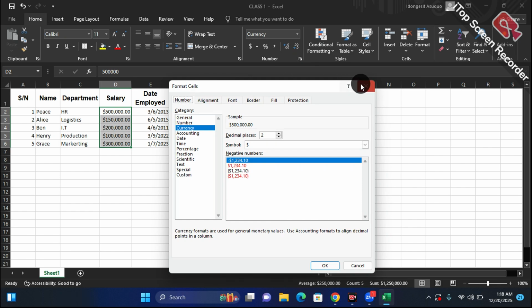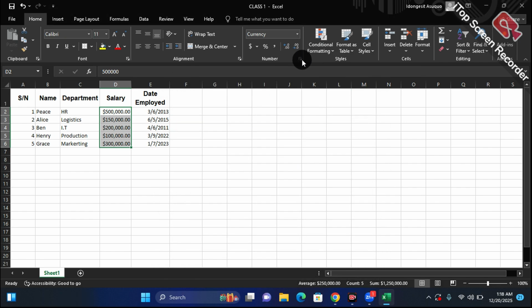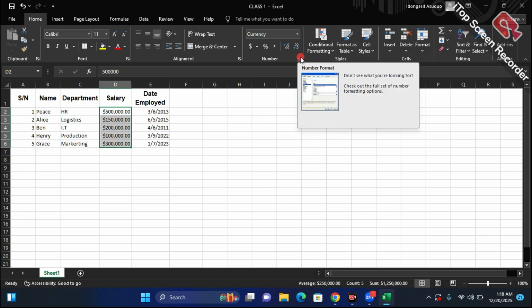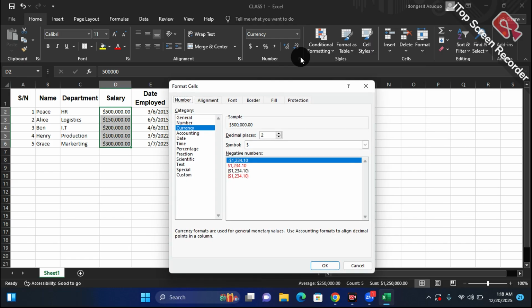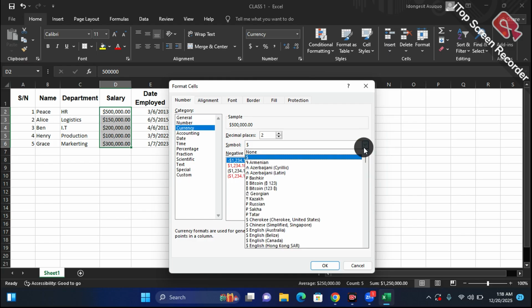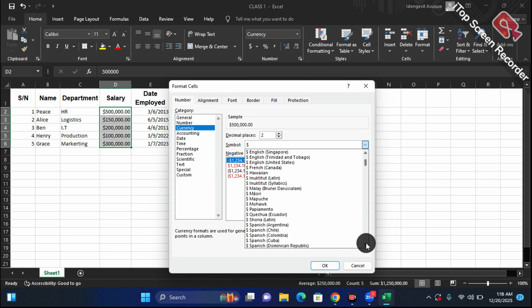How do you do that? This is the launcher. We call this a launcher. So I'll take my mouse pointer and then click on it, and it pops this up. When it pops up, I'm going to go to where I have currency already selected. After selecting it, I go to where you have symbol over here, and then I click on this drop down list of symbols. So there are so many symbols, so many currencies. But what we are looking for is the naira sign.